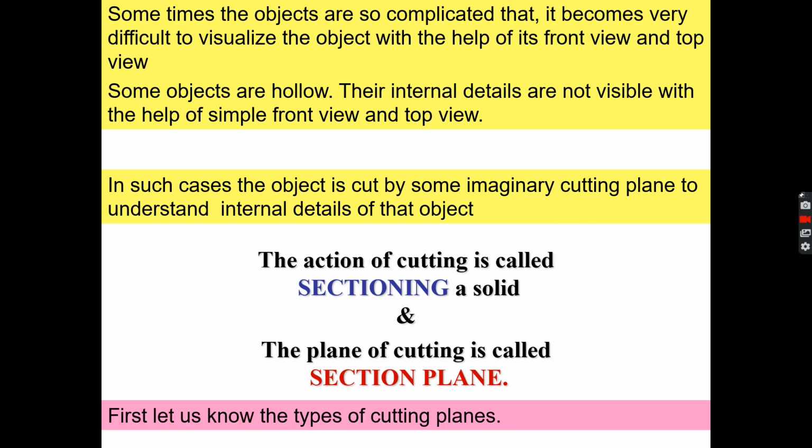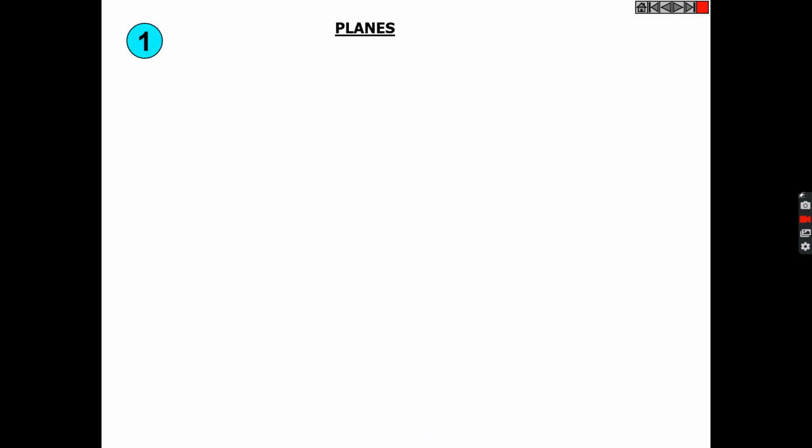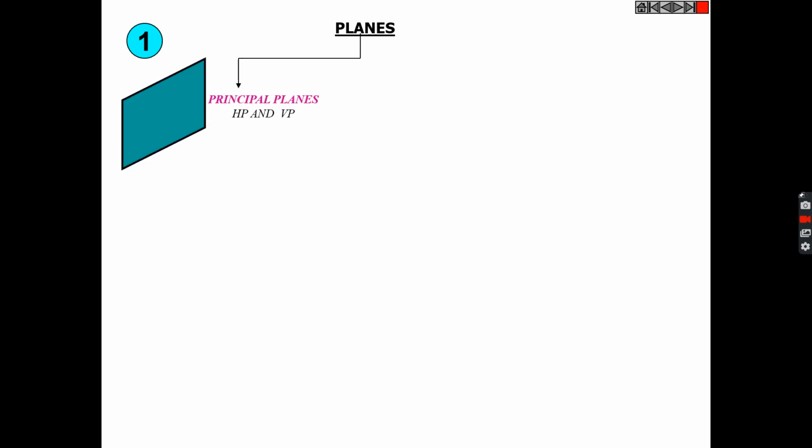Okay, so how many types of planes are there, you already know: vertical plane, horizontal plane and profile plane. These planes I have already told you, right? These planes are called principal planes. Okay, so horizontal plane and vertical plane are called principal planes. That you already know.